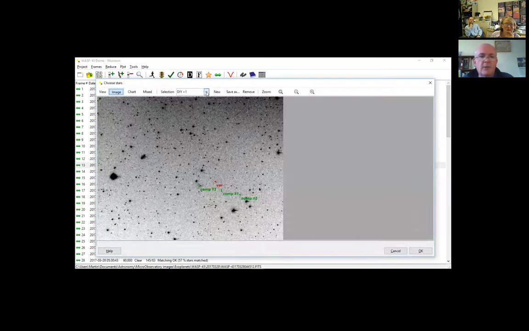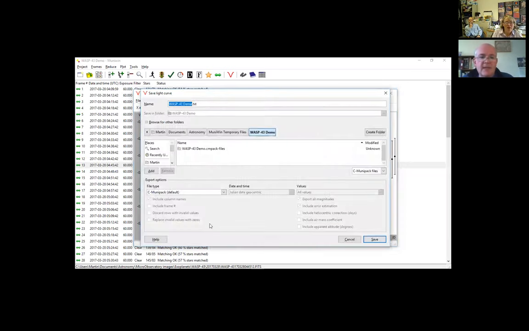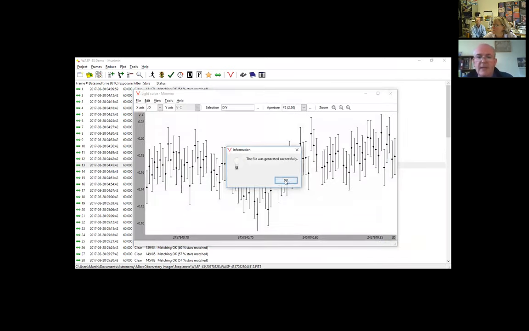Let's do your own, your DIY now. Okay. So here we are. This is using your two comparison stars. So what I now do is I can save it. I just need to save it in ETD format. So this is essentially just the Julian date, the V minus C and the error. So I'll show you that there. So we save that into there.